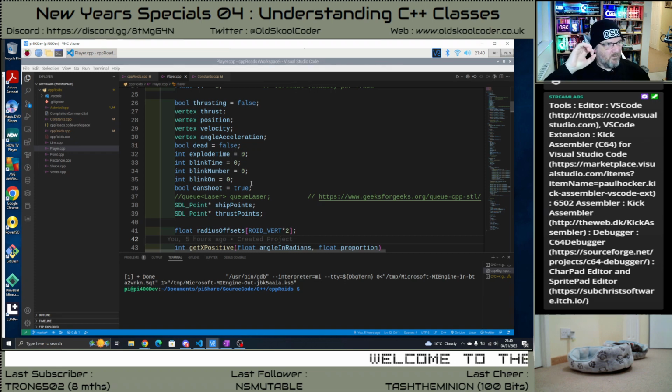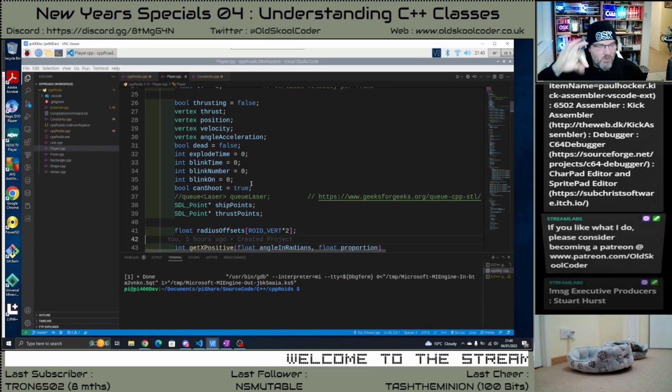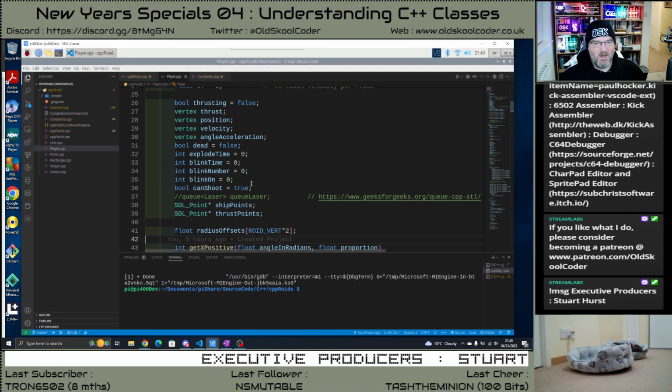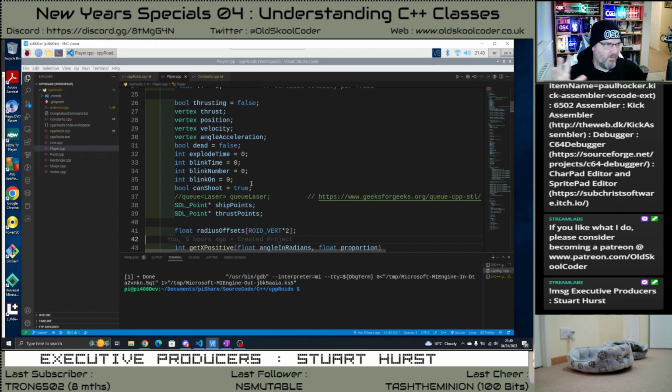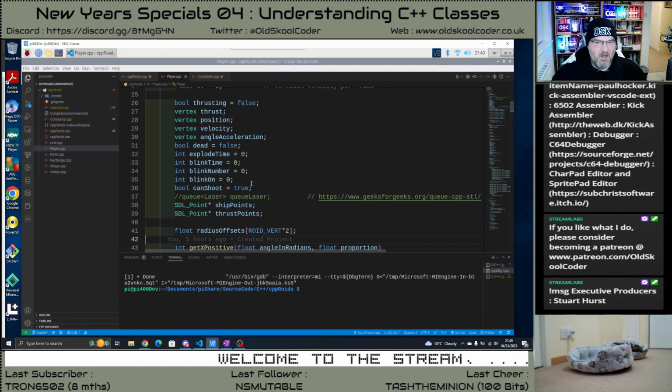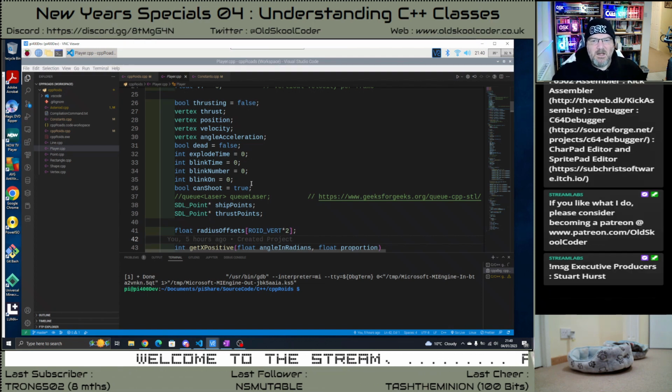Right, so we've got some unique variables for the player class. We need a way to identify whether the thrust has been applied. So thrusting is a Boolean value, and by default we are not being thrusted anywhere. We then have some XY variables for thrust, and basically that is the velocity of the thrust. Then we've got the position.